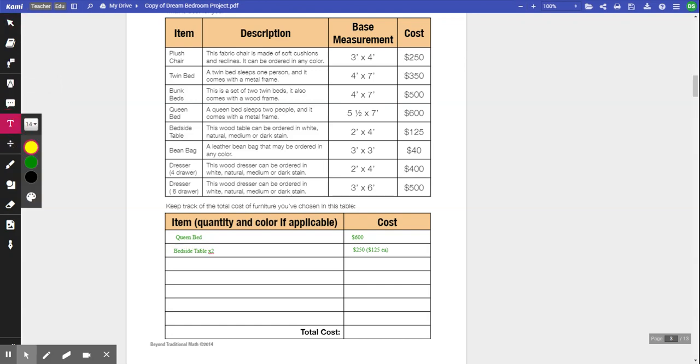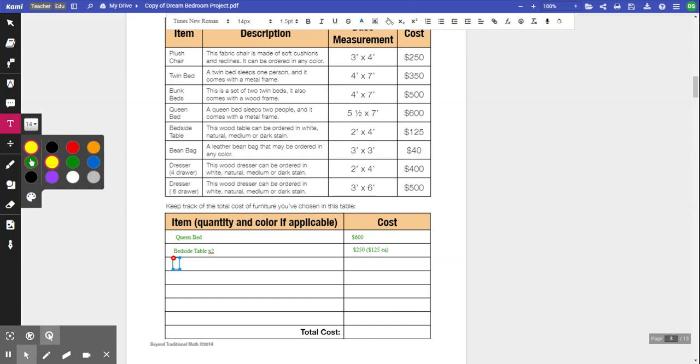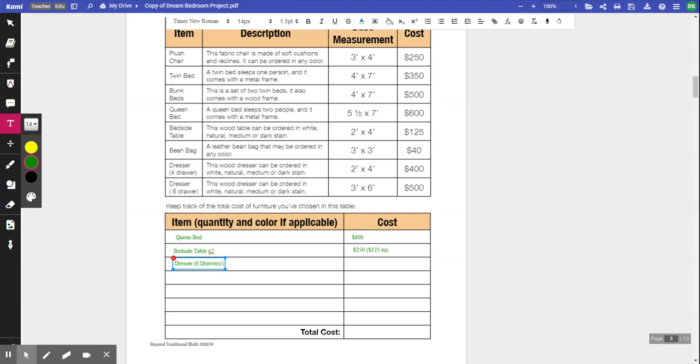So I'm going to write dresser. Oop, I have it in yellow. I need to go back to green. So we're going to say dresser, 6 drawers. And then we're going to say natural color. Okay. And since this is a master bedroom, I'm going to say that I want 2 of these. So I'm going to say times 2.